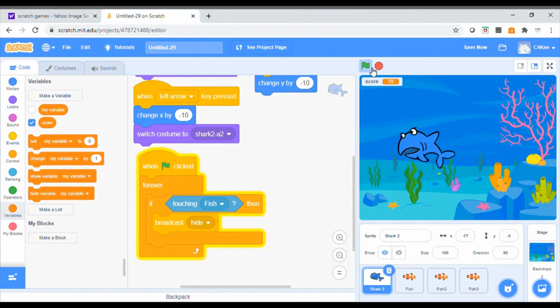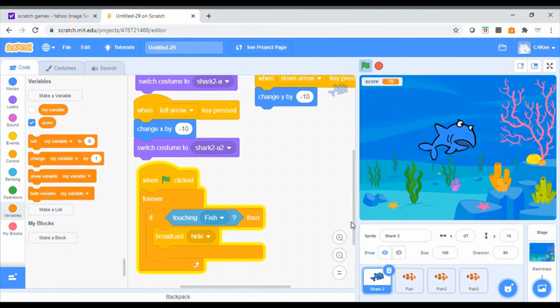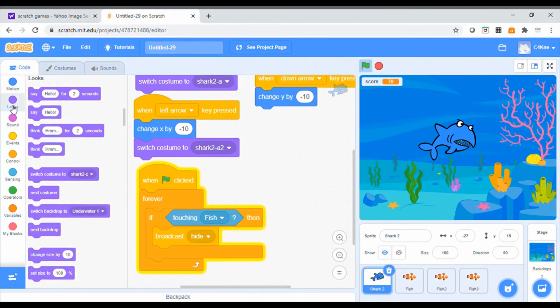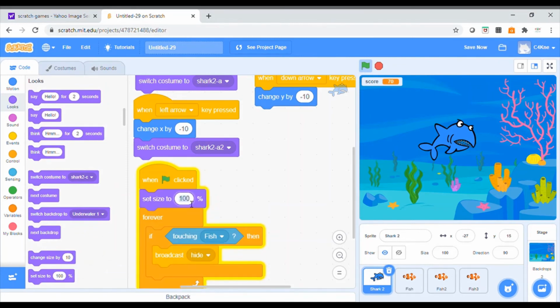Now, I've spotted that these fish do move around, but this shark seems quite big. So I'm just going to go back and do one last thing. And I can see my score increasing. But I'm going to say that this shark is a little bit big, so it gives me more of a chance to move around the screen and try and get those fish. Okay, so I'm going to go back over to my looks. And I'm going to set my size to 50%. There we are.